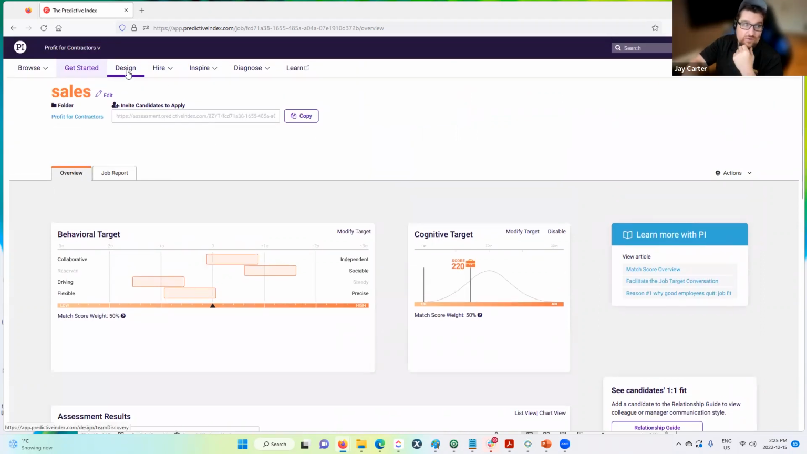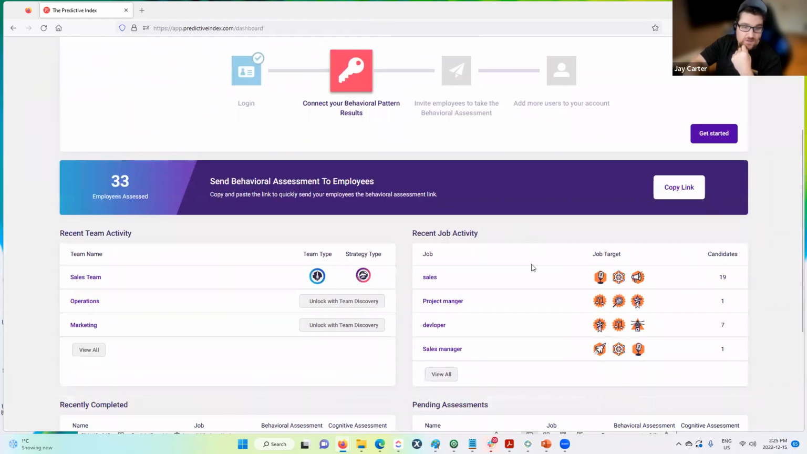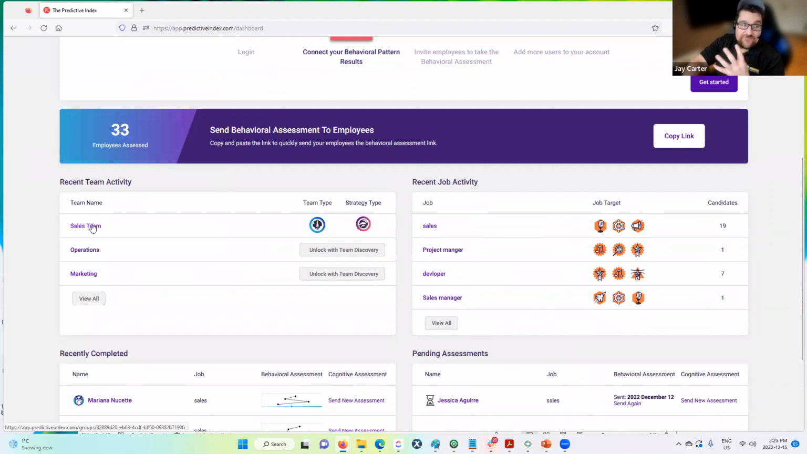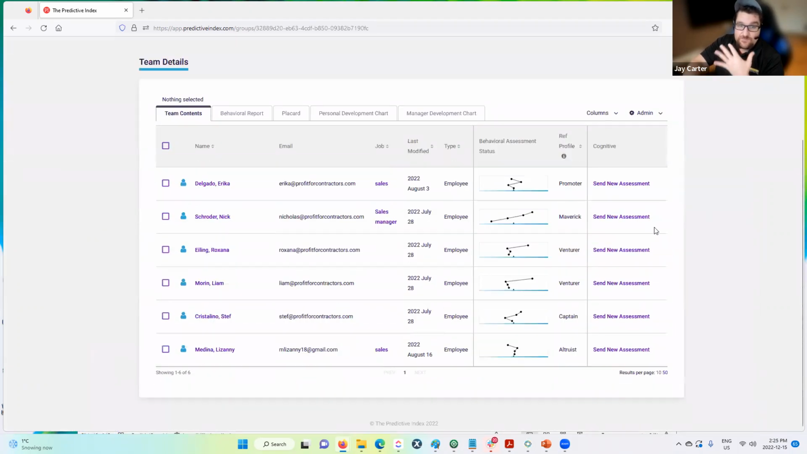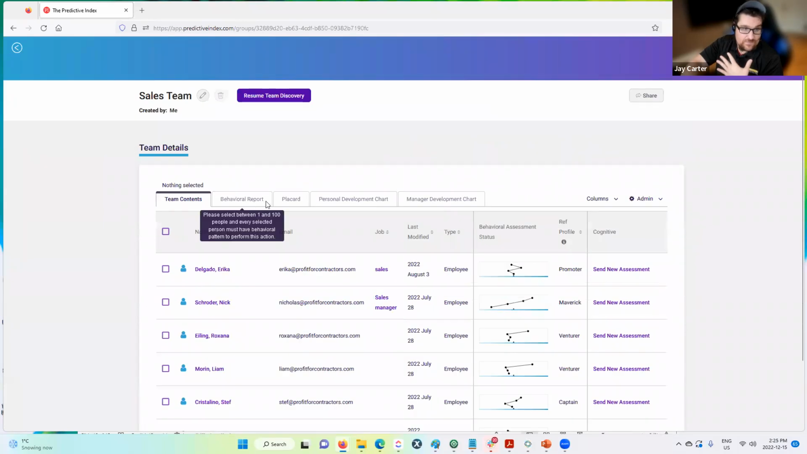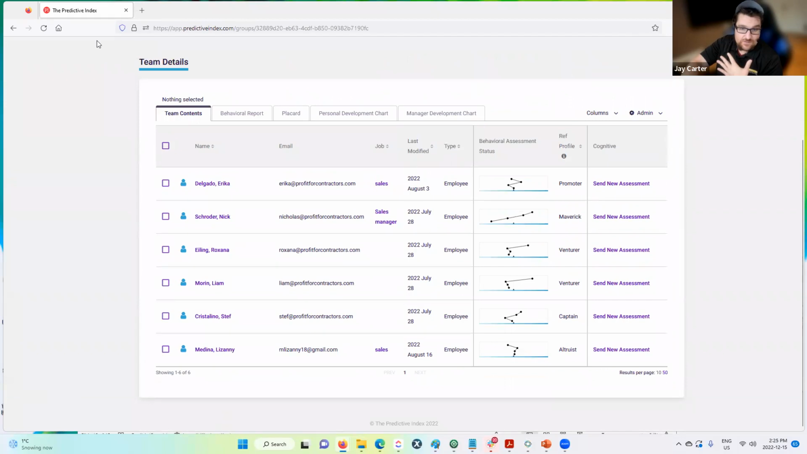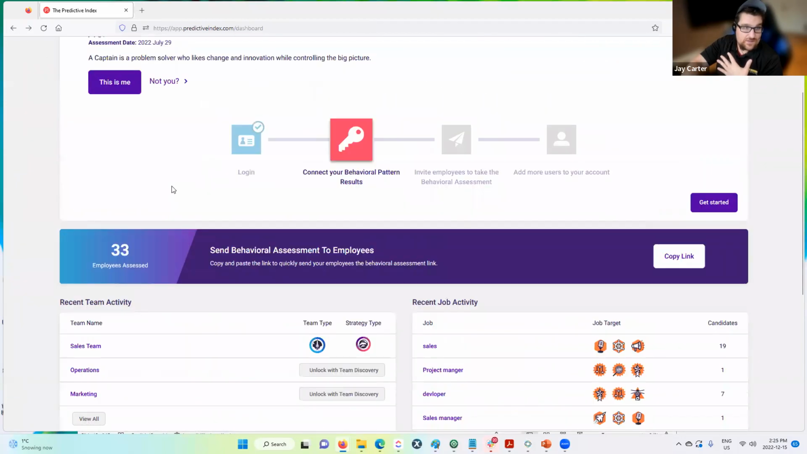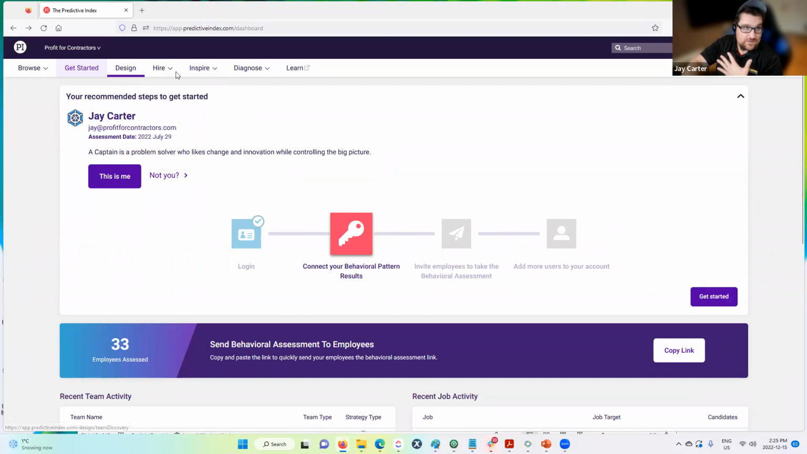So I'm actually going to show you guys. Hopefully we can get through all of this. The benefit of it here, what we're going to look at, is a sales team. This is a live sales team, the actual sales team. I don't know why that's not opening. Okay, here we go.